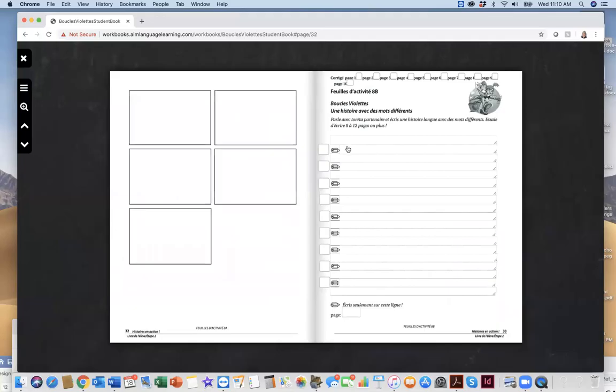So next on to Boucle Violette, Histoire avec des mots différents, story retelling in writing. The students will be writing, as they do with the paper copies, on the line with the pencil. So "Boucle Violette est une fille." So let's say they wrote "un garçon." Well, obviously that's not correct. So you would write above the word that is incorrect ME, mot incorrect, and that would indicate to the students that that's not correct.